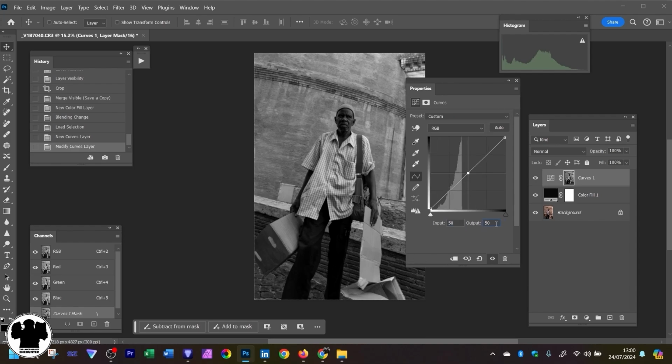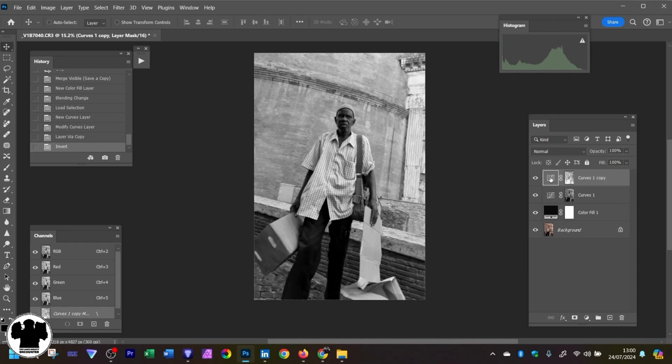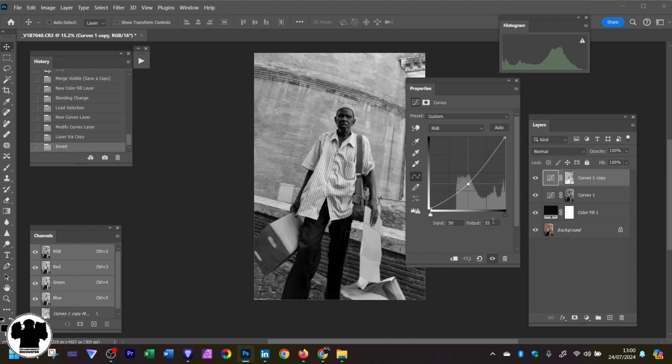Click in the center. I'm interested in the output. I'm going to give it 15% highlights, and now I'm going to copy that, invert it, and now this time I go back the other way, and all this does is affect the shadows.